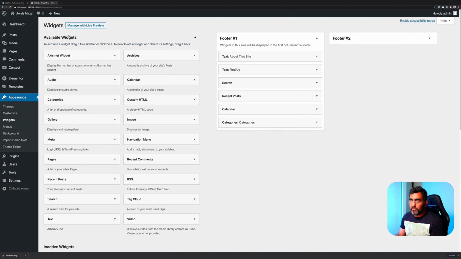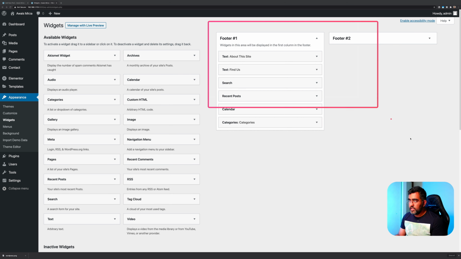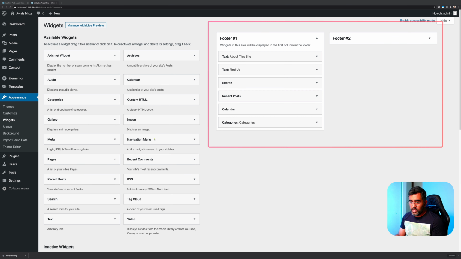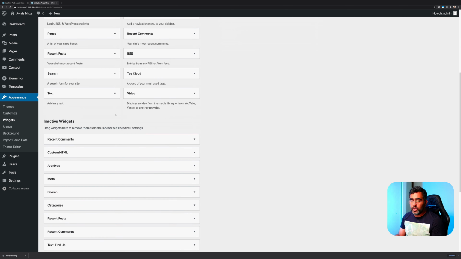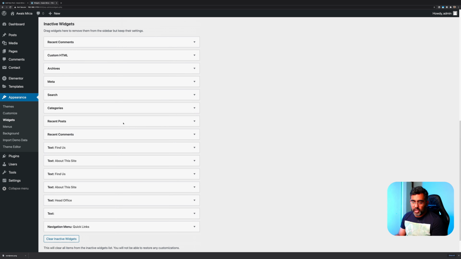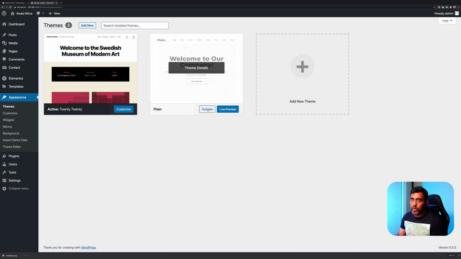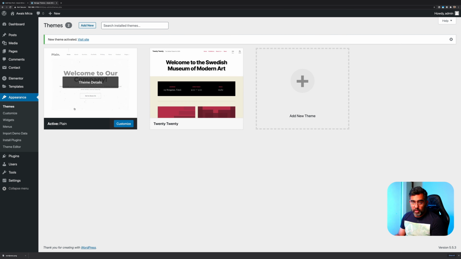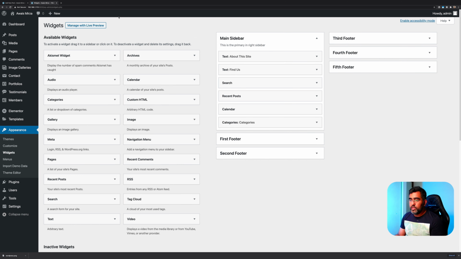Here we have available widgets. Here we have areas for widgets. So you notice here, because we have changed something, we got inactive widgets. Okay, they might be being used in another theme. We go back to themes and we'll click on activate on Plain to activate that theme. We go back to widgets, and now you'll notice these are the widgets that we have.